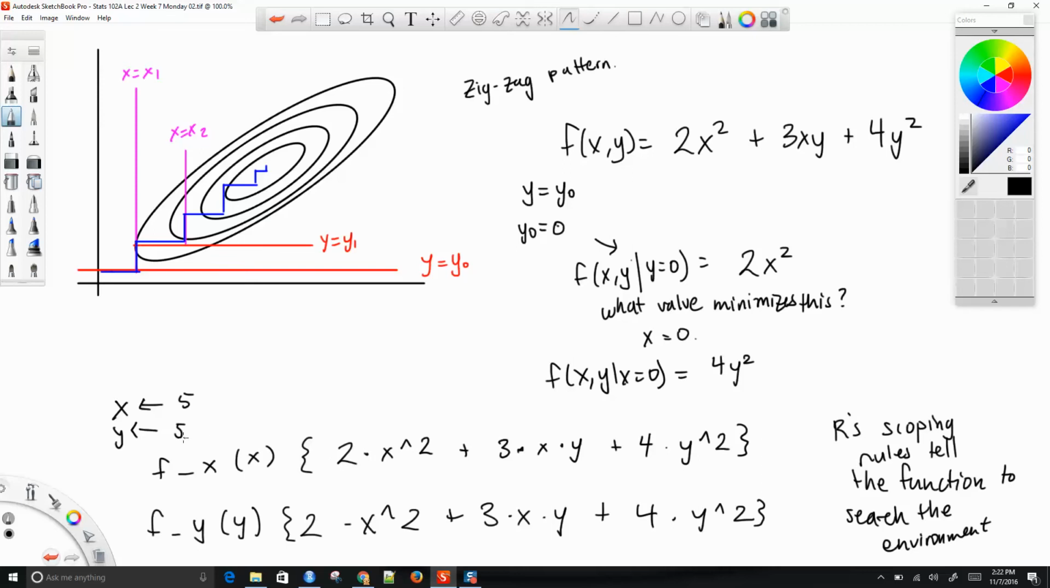Over here you can plug in 20 for y, and it will plug in 20 where it says y, but then it'll look at the environment and say, oh, x is equal to 5 in the environment. And that's a nice thing about our scoping rules: you can leave these variables in place in the function, and you define the function as a function of x or a function of y, and the thing that it doesn't have, it's going to search the environment to plug in.